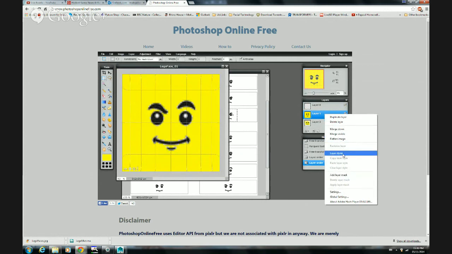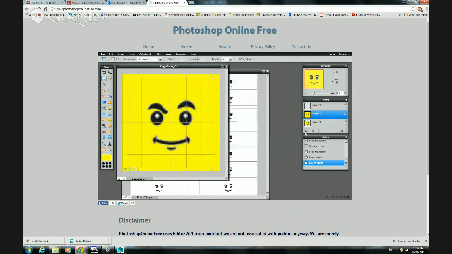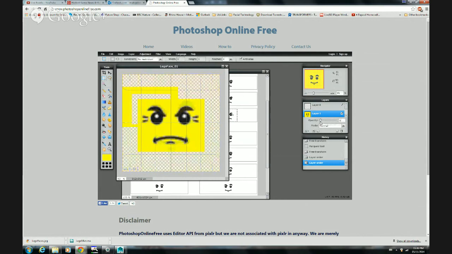layer styles, maybe. No. What's this? Oh, opacity. Okay, here it is. Okay, so I'm going to make this. Okay, it seems that the expression is almost there. It's the eyes. What had me worried was that the size of the eyes would be too different, but really it seems to be in place.